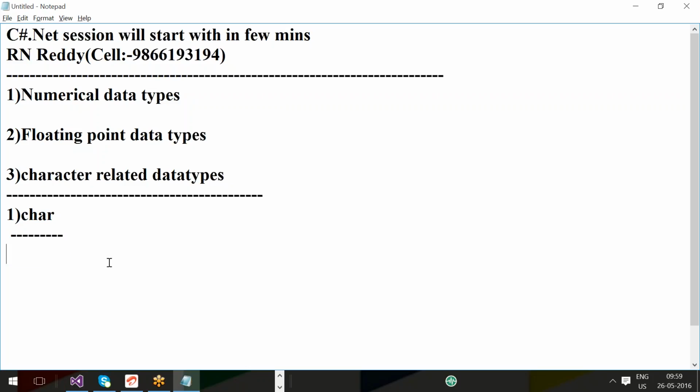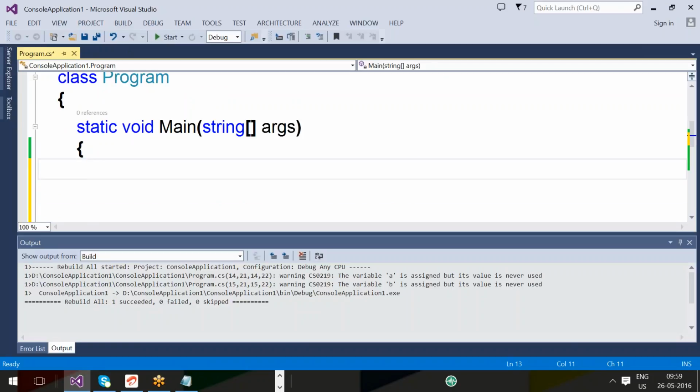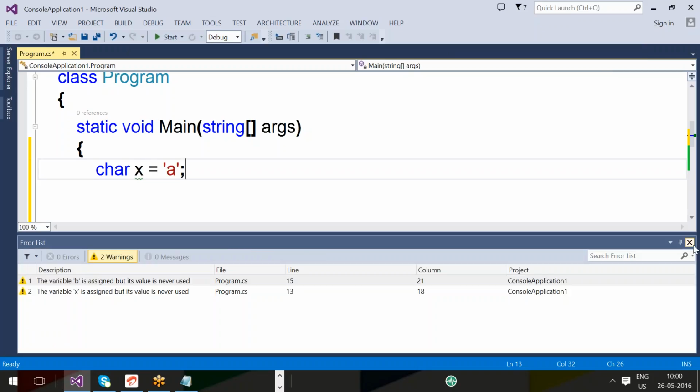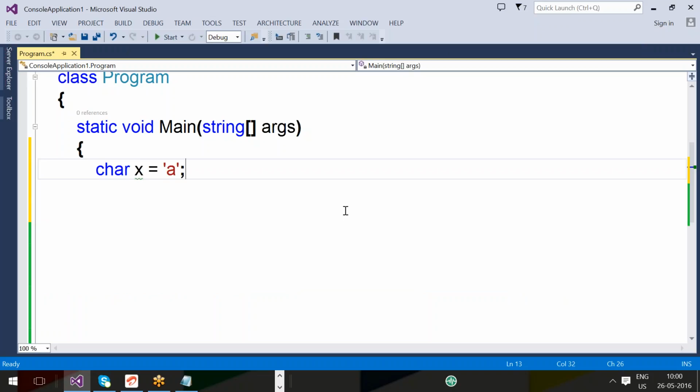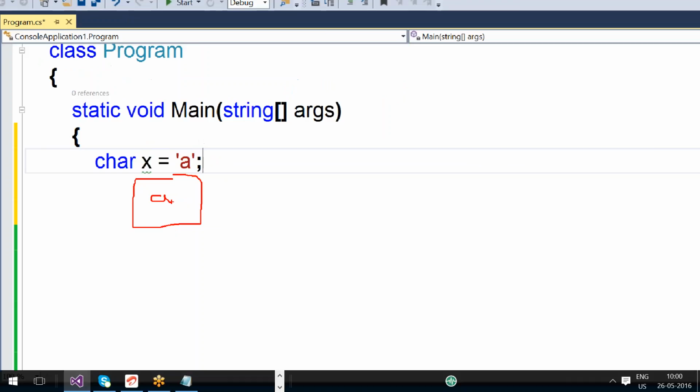Before that, let's see the char examples, then you will get some idea. Char x equal to 'a'. Here x is the variable, a is the data. Char data should be enclosed in single quotes.